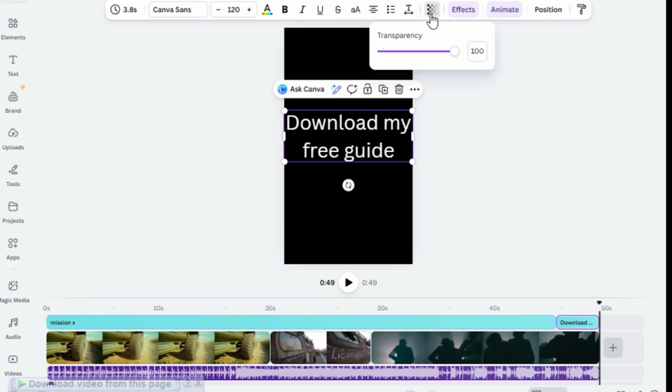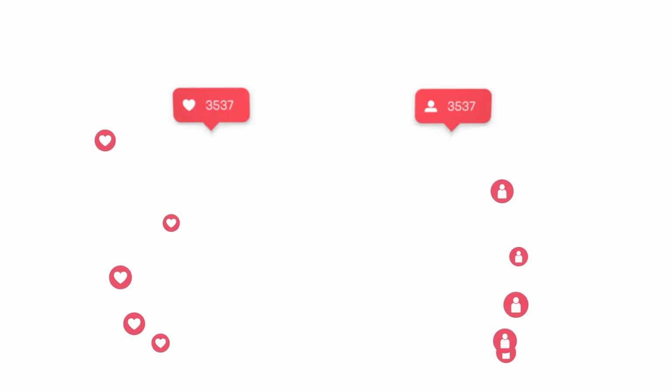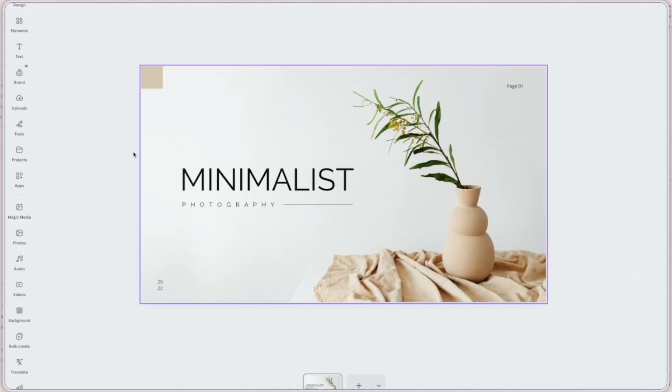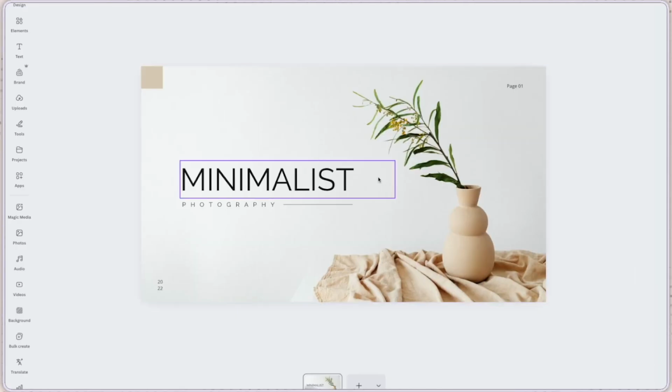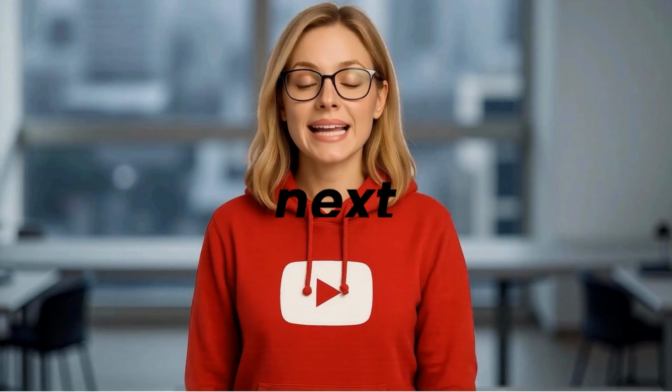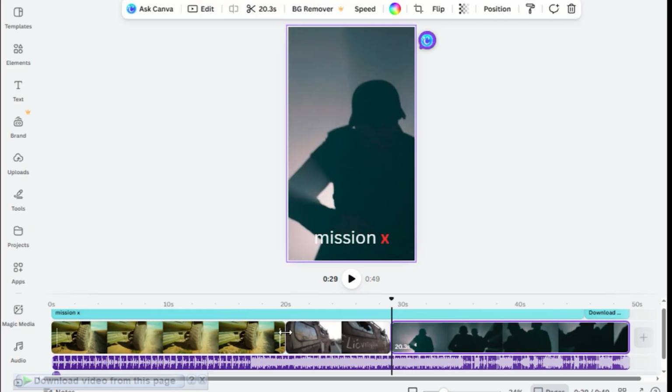Adding a call to action like this is an effective way to grow an audience and build an email list. This free resource could be a PDF, checklist, template, swipe file, or any other lead magnet that's relevant to the business. Next, attention shifts to transitions.